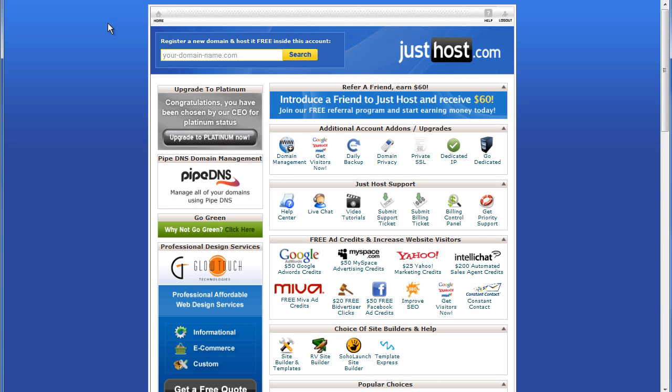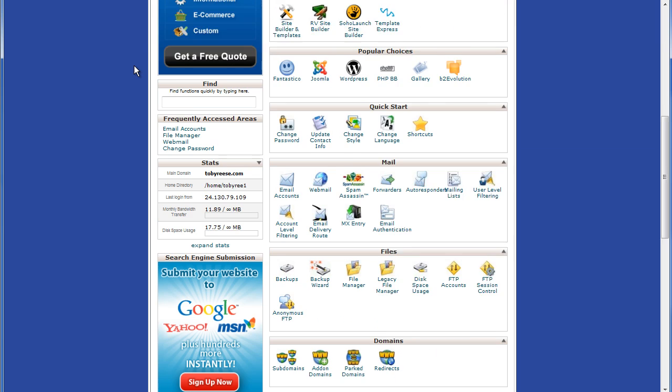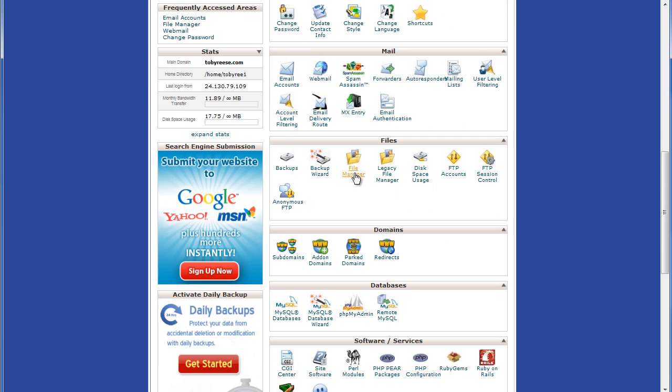To get started uploading files, come back to your cPanel for your JustHost account. Again, if you forgot how to get here, go back to that first email that JustHost sent you that you either printed out or wrote down. It'll have a link to get here as well as your username and password. Once you've logged in, go ahead and scroll down and you want to find the file manager.